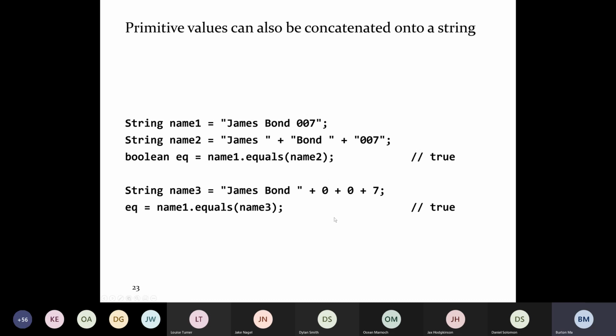And Java will automatically do the sensible or expected thing when it concatenates objects onto strings. What happens if you concatenate an object onto a string is that Java will automatically call the toString method on your object, and then concatenate the string with the string in front.